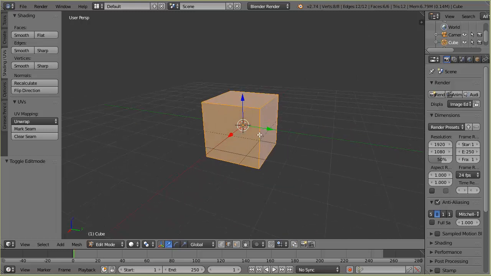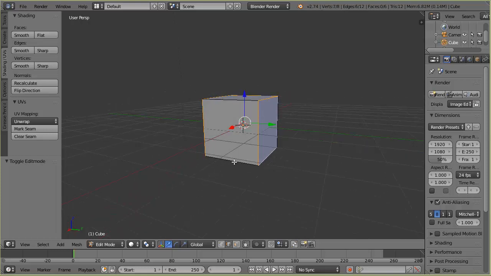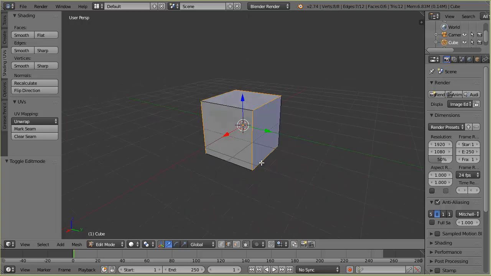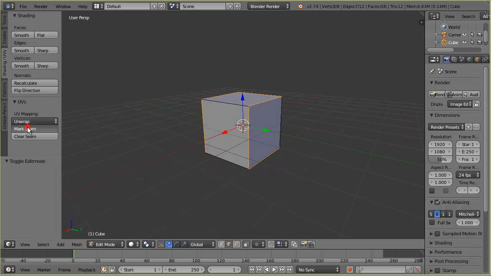There's lots of different ways to do it. If I right click on the right edge, I'm going to hold down Shift on my keyboard and right click on the left edge to get both of them. I'm going to continue to hold down Shift, get the top right and left edge, and the back edge. And then I'm going to come down to the bottom. I'll get the right edge and the left edge. Okay, with those all selected, I'm going to mark the seams. Now they're considered seams, and when I unwrap it, it will cut it out there.